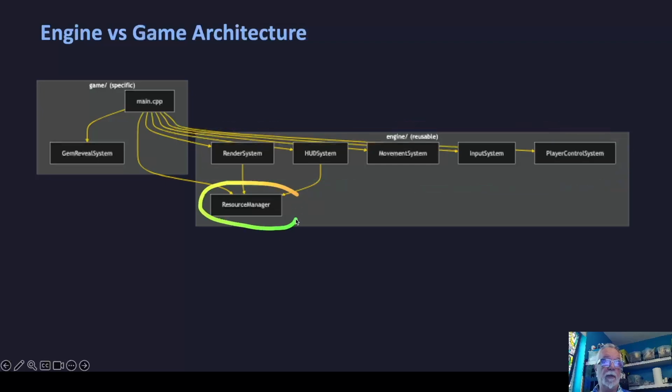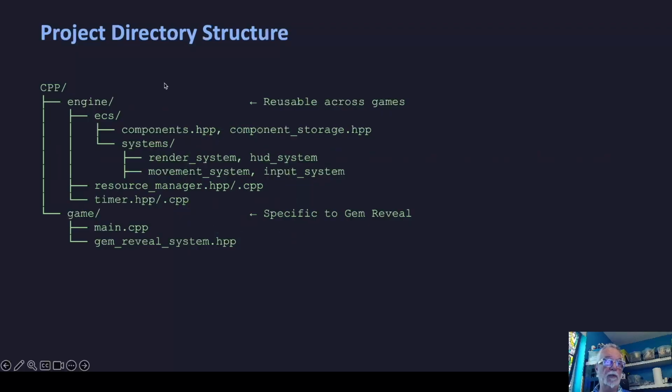We implemented a ResourceManager, which is used by the RenderSystem. It's also used by the HUD system. And then we also have a gem reveal system. Now notice that the gem reveal system does not actually use the ResourceManager, because what we do here is we just use the name of the texture. We don't actually load the texture. So we're deferring that use of the textures for the gems and for the player to the render system here. This is what our project directory looks like now.